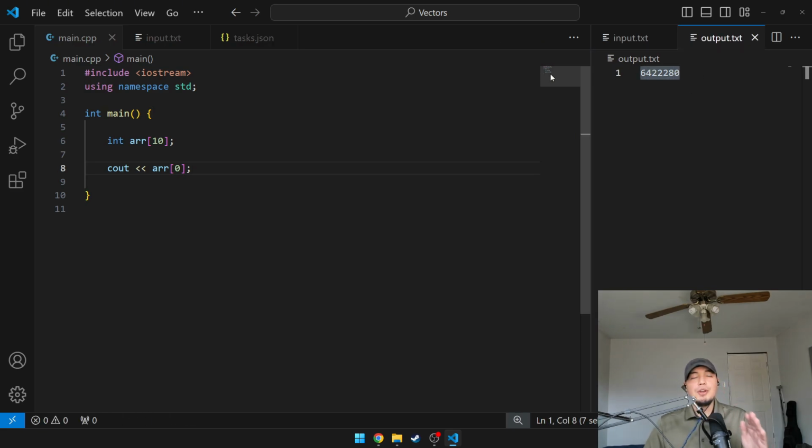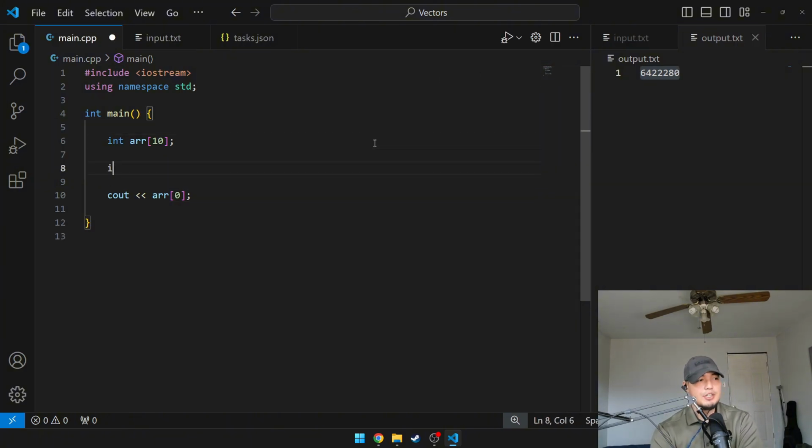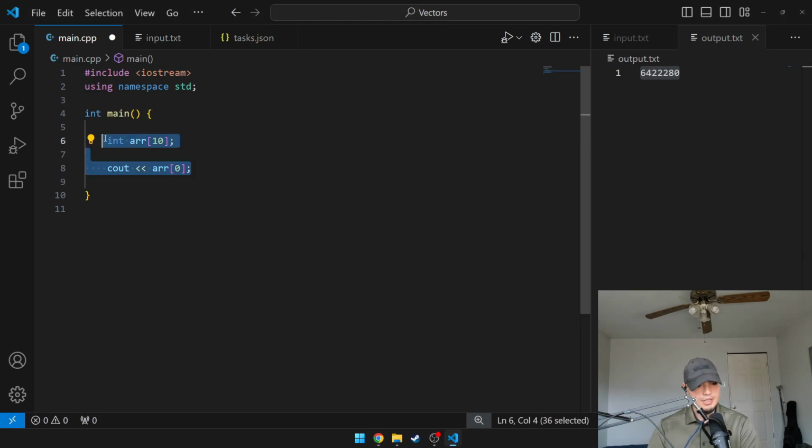So think of this like when you declare an integer. Let's say we have an integer named a, and that's it. See, the problem is if you don't declare it equal to 0, you might get a garbage value. And that's the same deal with arrays. In order to fix this, you can go ahead and initialize the array with values.